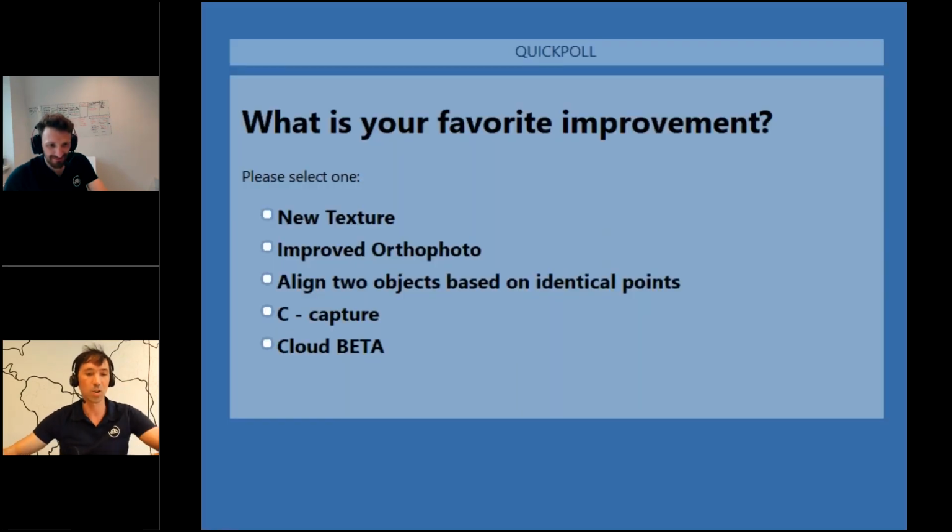Okay, so what is your favorite improvement? The options you see are: the first one, new texture; the second one, improved orthophoto; align objects based on identical points; C capture; and the cloud beta was just for fun. Let's see what kind of answers we can get from you.